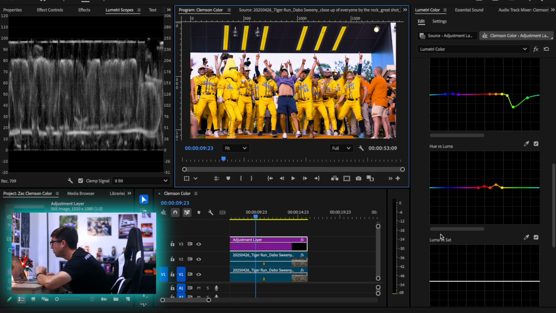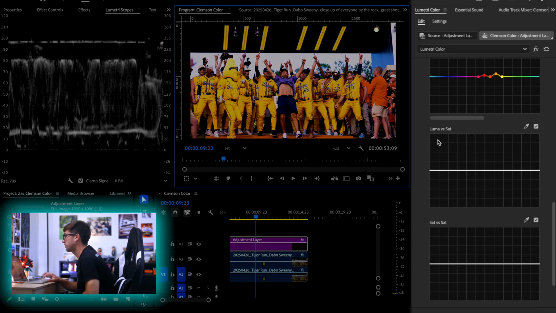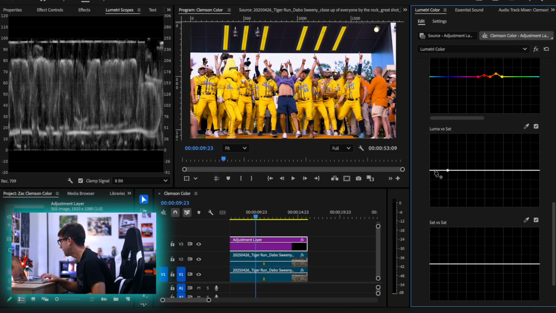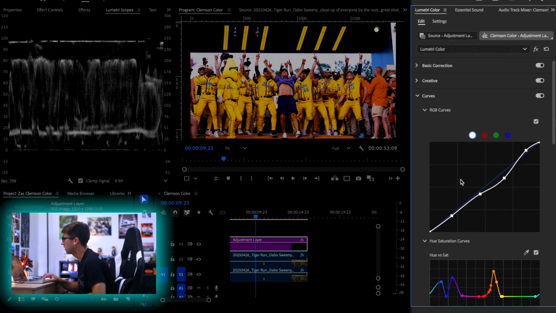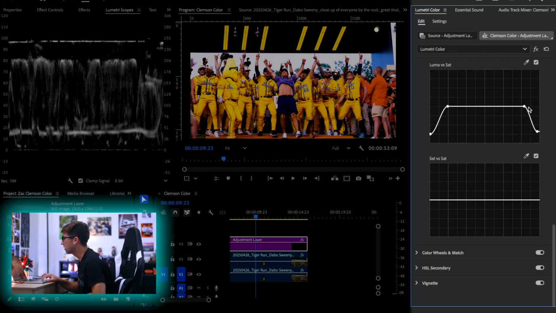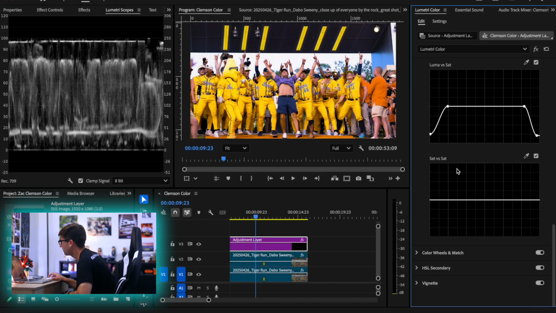Now that we've got the Hue versus Luma done, Luma versus saturation, I'm just gonna tell you the rule here. This affects the saturation of the brightness. You want to basically just drag the tops and bottoms of this graph down. This graph is read just like this graph, where this is our shadows and this is our highlights. So we're basically just desaturating the brightest and darkest points so that the whites and the blacks still look white and black. Saturation versus saturation, if you're feeling crazy about saturation, it'll do it. I'm not feeling crazy about saturation though right now.